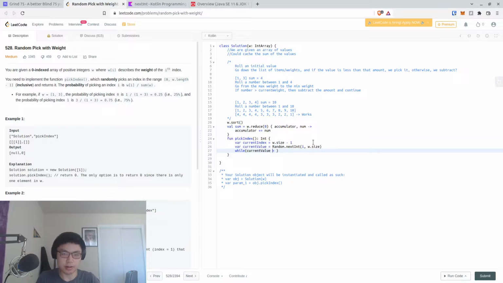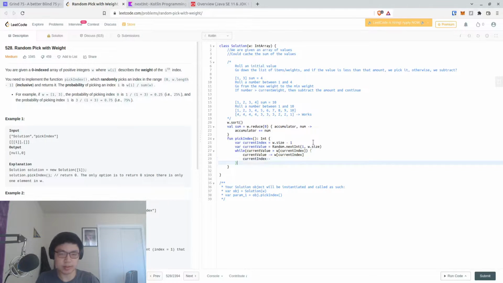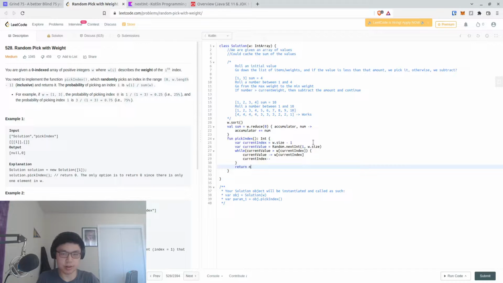While our current value is greater than our w at current index, current value minus equals our w at current index, and then our current index minus minus. And then we just return our w at current index, and that will return our value. Return the value once we cannot go any further with our size.